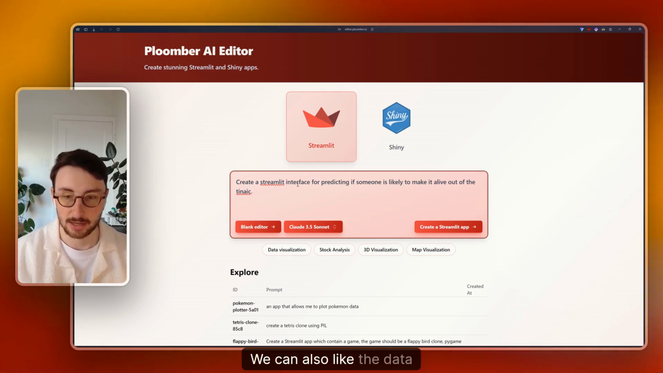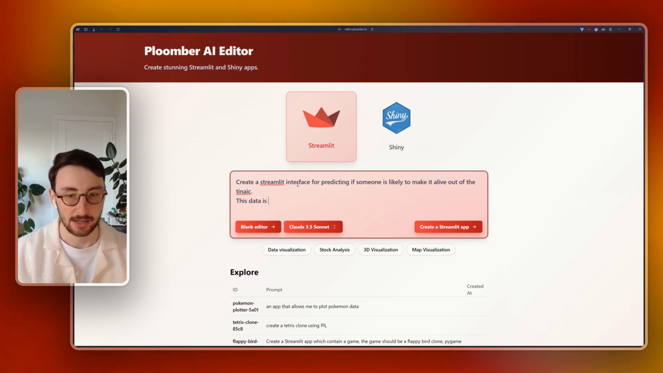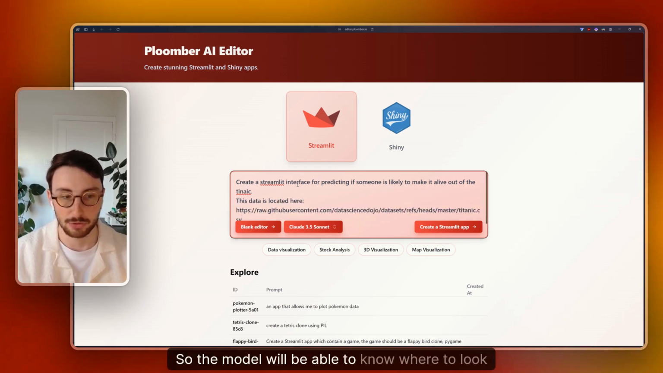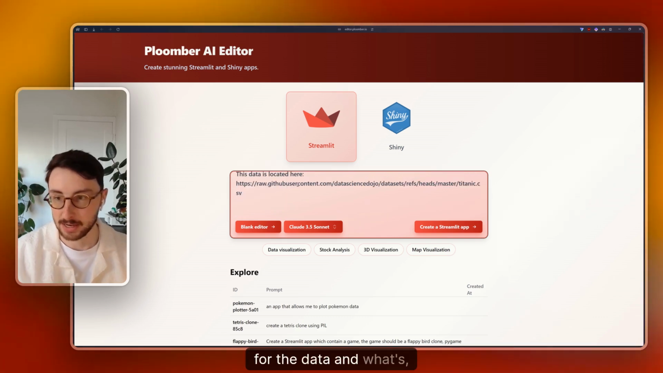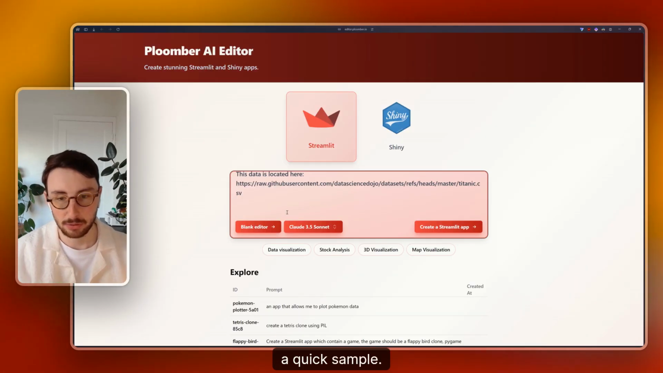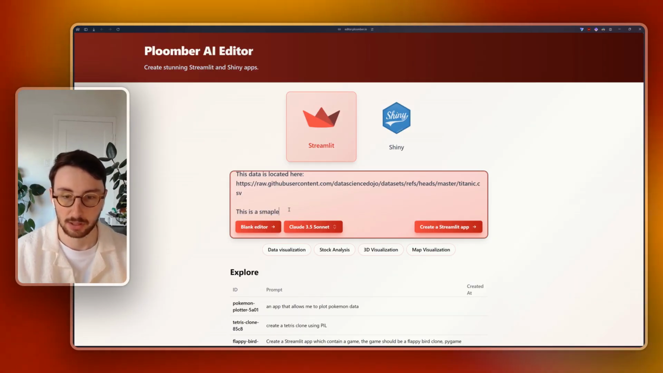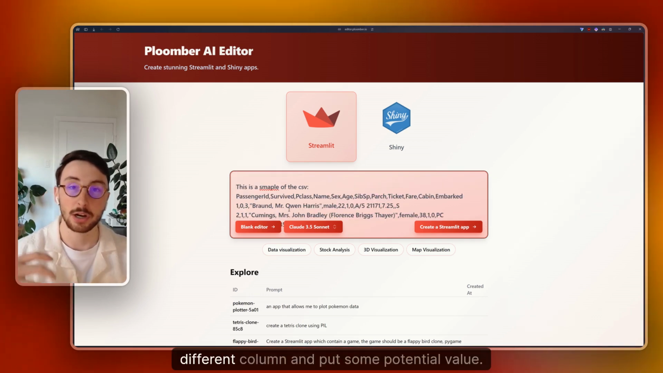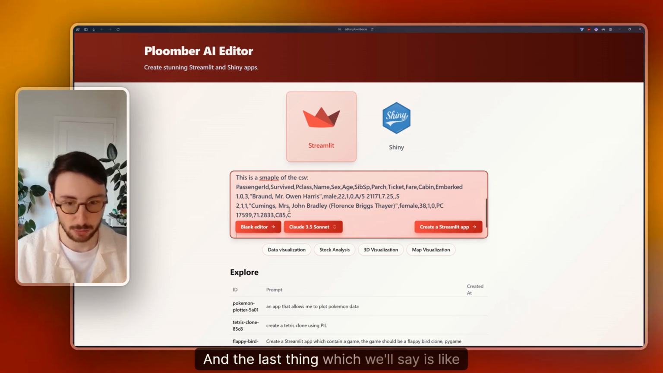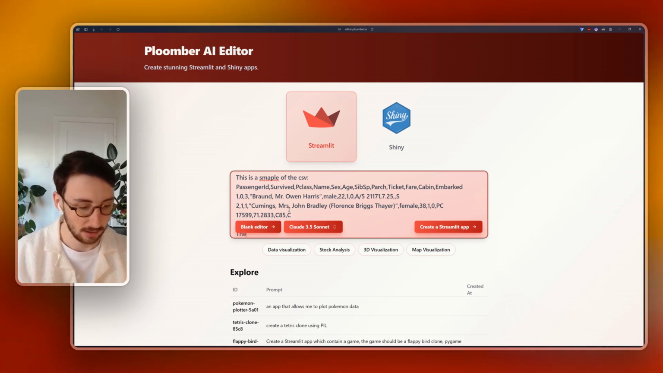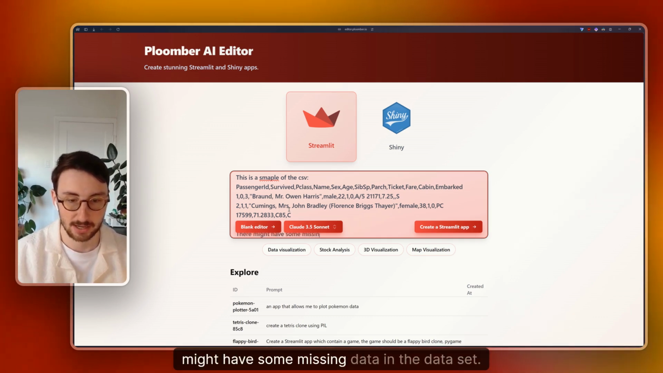The data is located here, so we send the link so the model will know where to look for the data. What could also be important is to include a quick sample. So this is a sample of the CSV, showing the model all the different columns and some potential values. And the last thing we'll say is that there might be some missing data in the dataset.